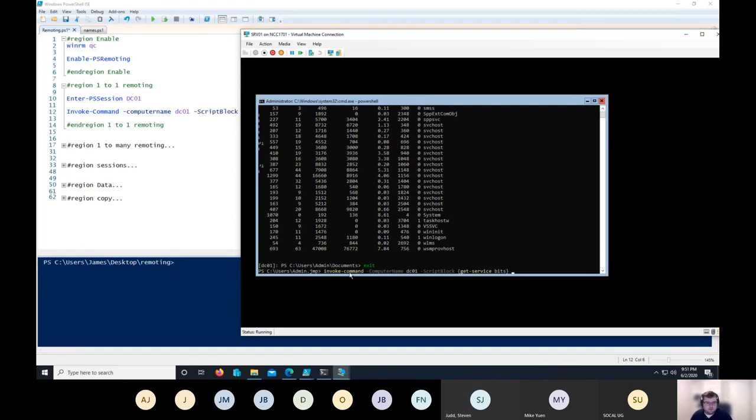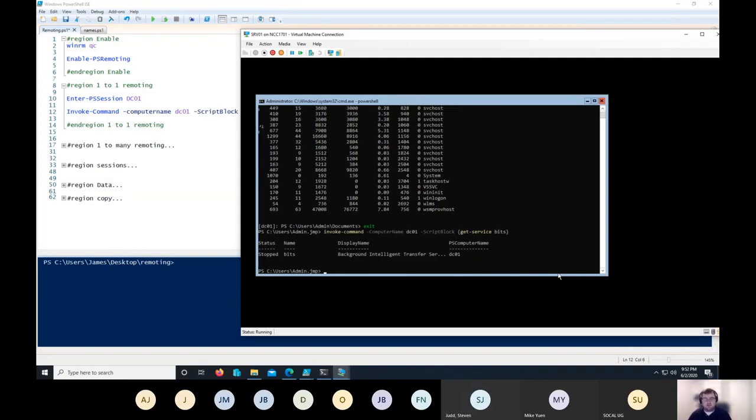So this command here, Invoke-Command, ComputerName, my domain controller, ScriptBlock. And I just want to get the status of the service BITS. BITS is on every computer from Windows XP on up. So it's a great demo if you're ever just trying to get data back from a machine, because it's always there. So you can see in this instance, BITS is stopped, which is fine.